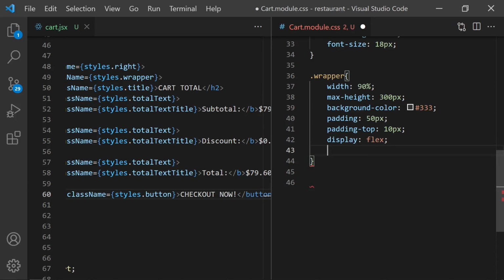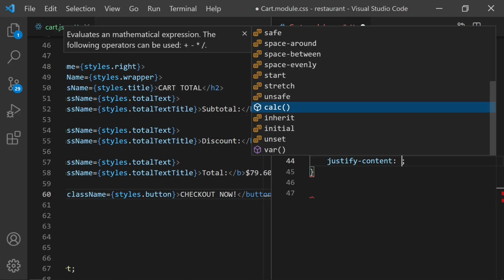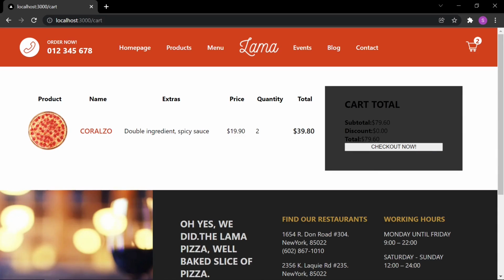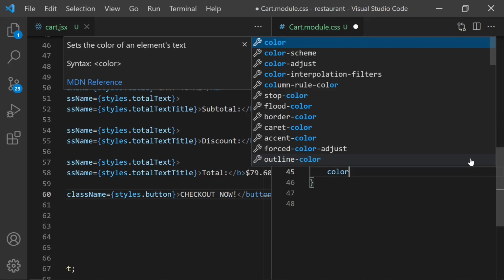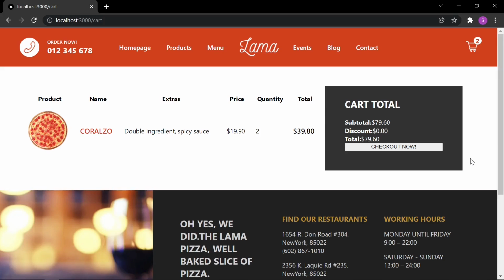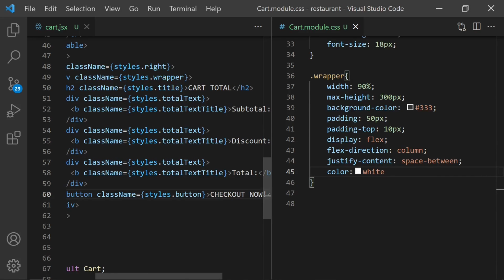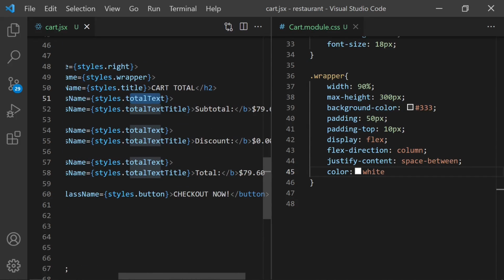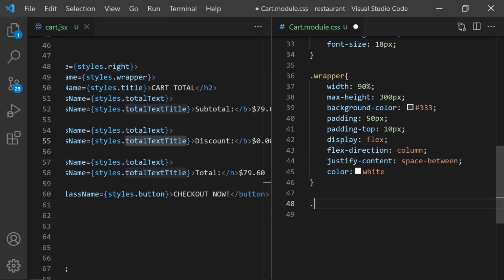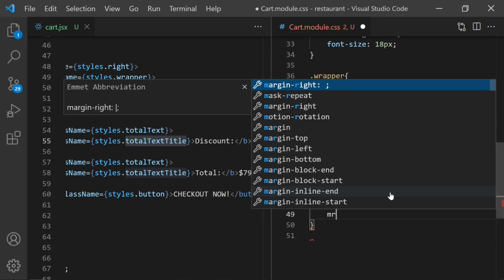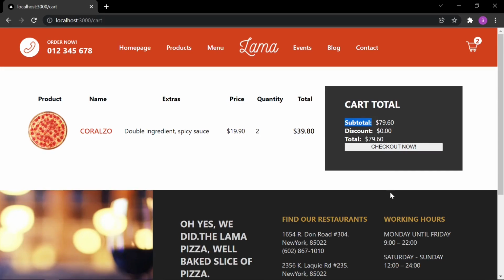Let's give here display flex, direction column, and justify content space between. So we are separating them. And I will say text color white. Okay, so I can separate these titles and those prices. What we have here, let's see. We have total text, but these items, these titles have different class name here. We can change it. I will say margin right, just 10 pixels, like that.